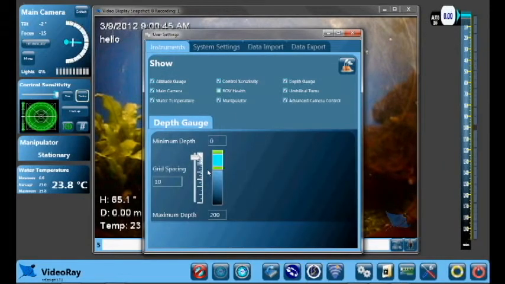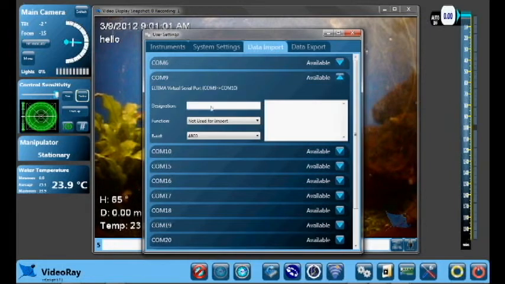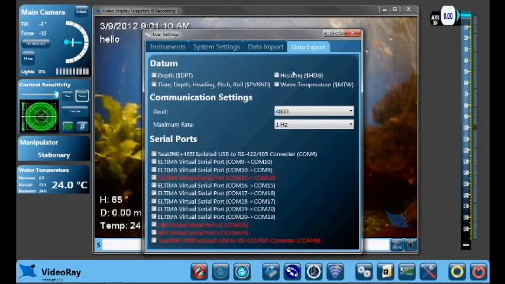So there's various user settings, depth gauge, you can turn instruments on and off, control the sensors, change the units from imperial to metric, set up your video capture devices. You can import data into Cockpit for use on the text overlays. You can export data. So if you have another system, for example HiPack, you can send out the headings and the depths of the vehicle to either a real serial port or a virtual serial port.